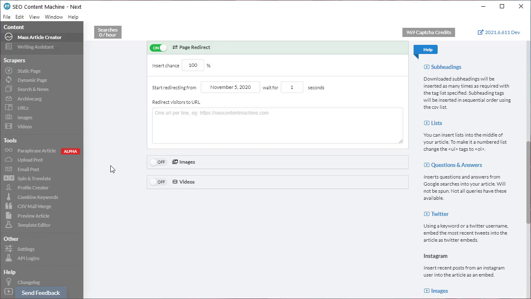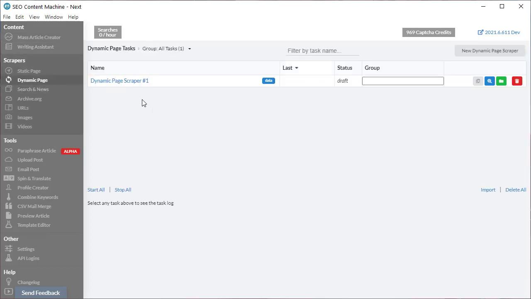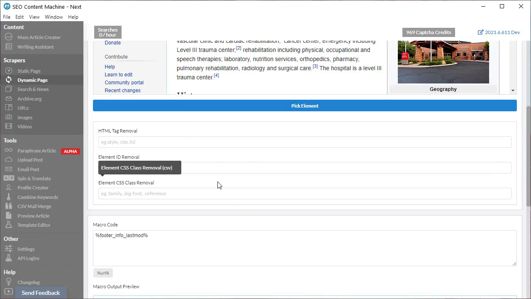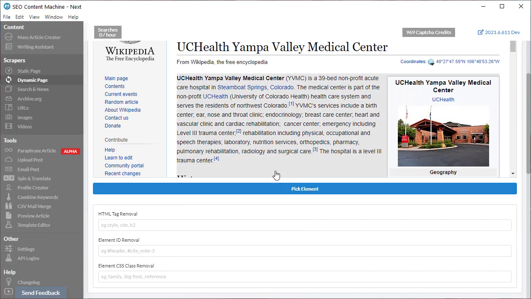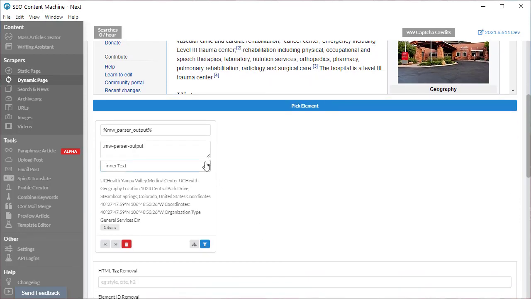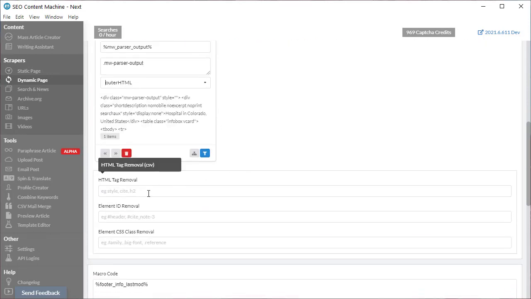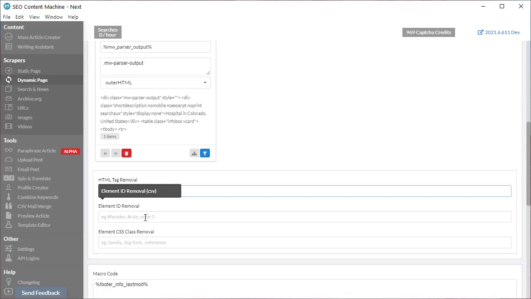Finally, a feature addition to the dynamic web page scraper. So I'm going to click on a task I previously set up. Once you have selected an element, for example, I'm going to select this block here, and I'm going to flip it over to outer HTML, so it returns all the HTML that it's found. You'll notice that underneath the element lists, you now have 3 additional text boxes. These text boxes allow you to remove items that have been selected, and you have 3 options. The first option is to remove by a HTML tag. The second option is to remove by an ID, and the final is to remove by a CSS class.